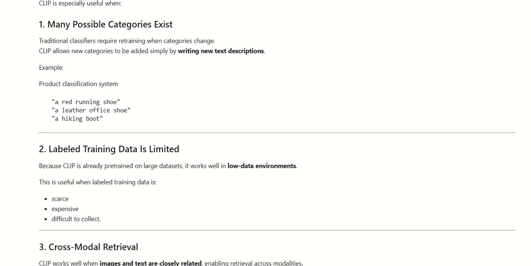Labeled training data is limited, but because CLIP is already pre-trained on a large dataset, it works well in low-data environments. This is useful when labeled training data is scarce, expensive, or difficult to collect.